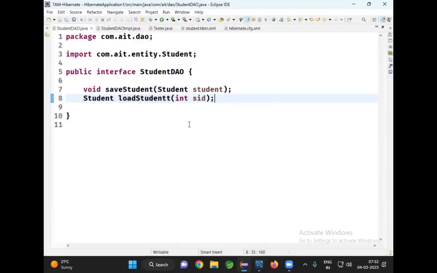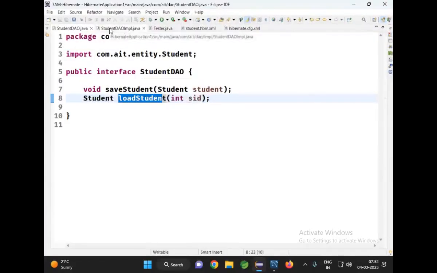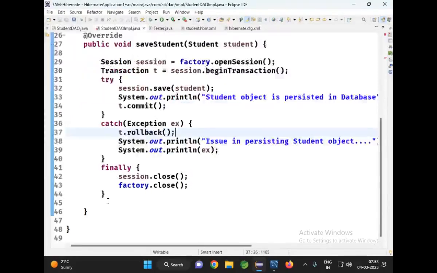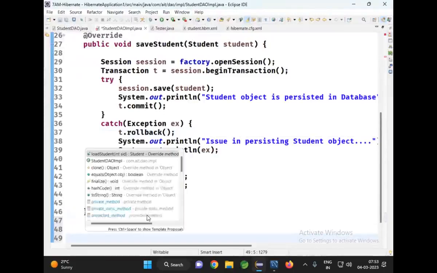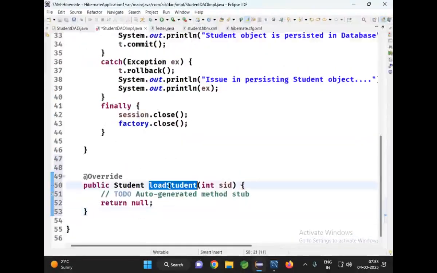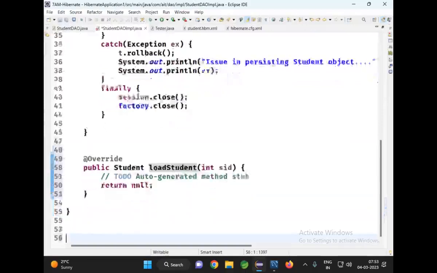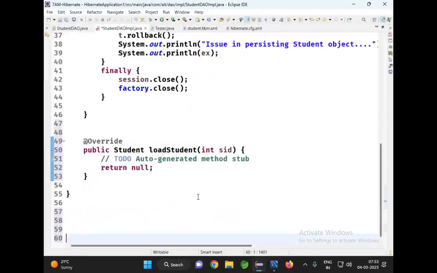What is the operation I'm performing next here? Load student. This is the load student operation I want to perform in my DAO. Now let us go to the DAO implementation class and we will write logic for this load student. Now which method are we overriding? The load student method we are overriding. What is the requirement here? What I want to do in load student is load a student based on ID.